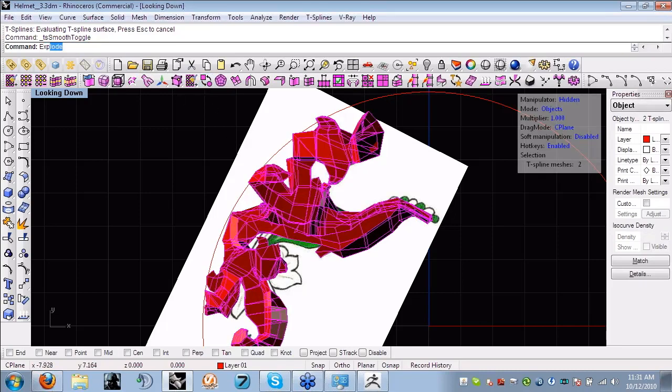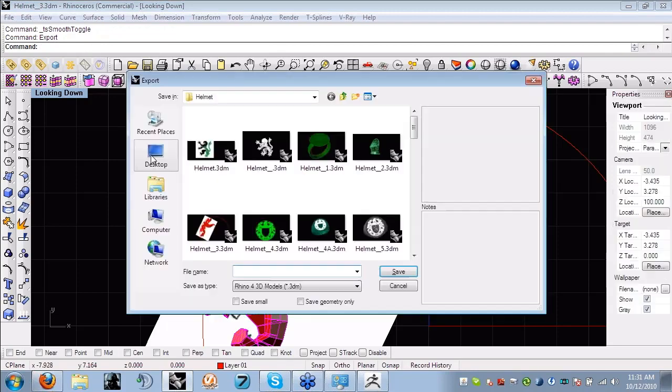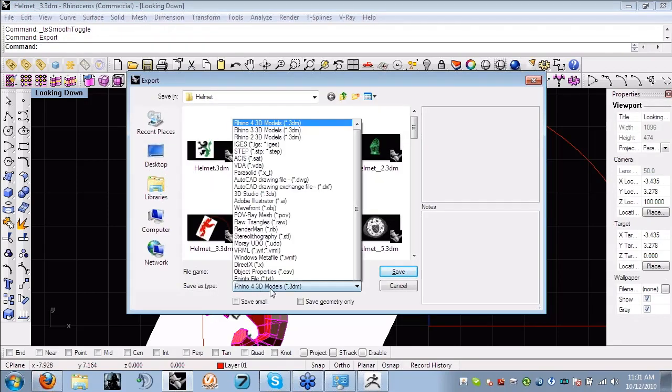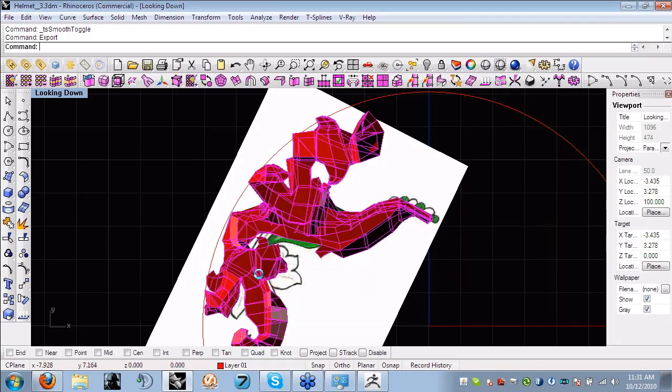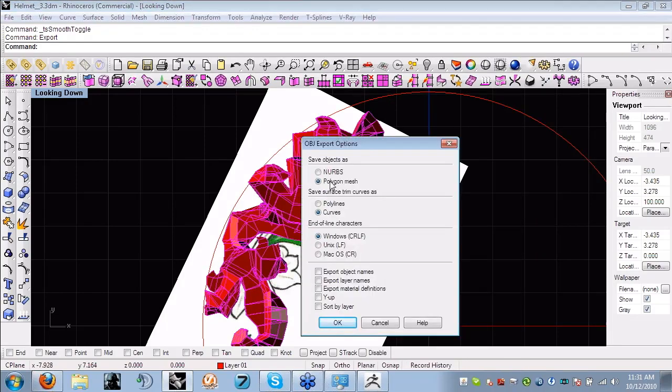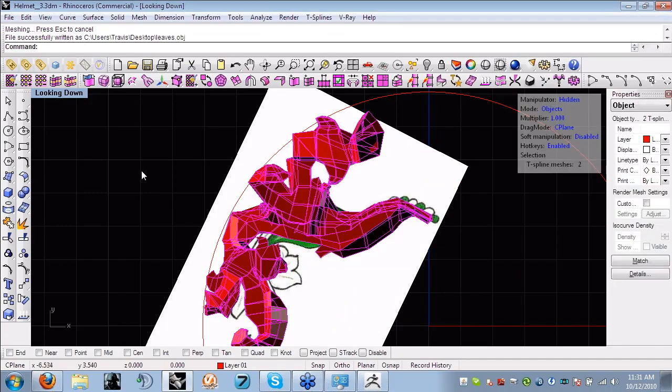All right, so let's export this. And you want to save as an OBJ file. And then we'll say it's on the desktop, and we'll just say leaves. And then when it comes up, just polygon mesh, and yeah. That's all good.